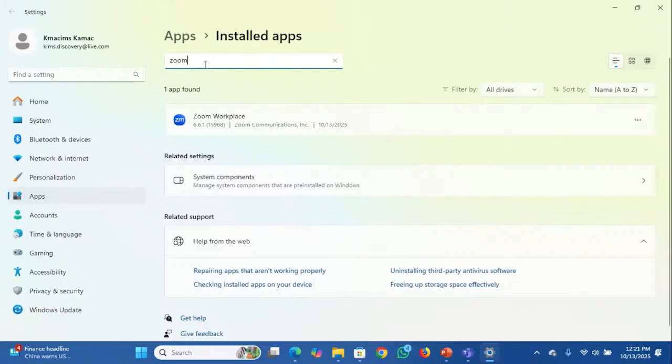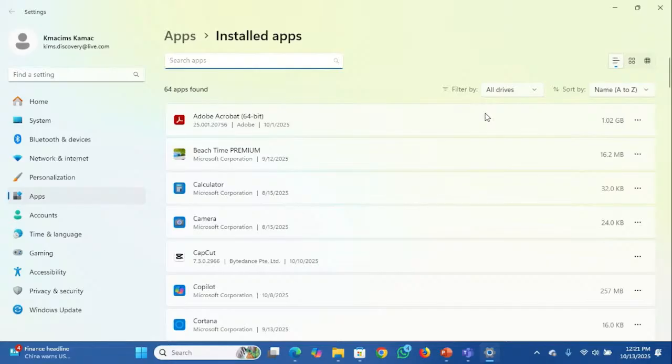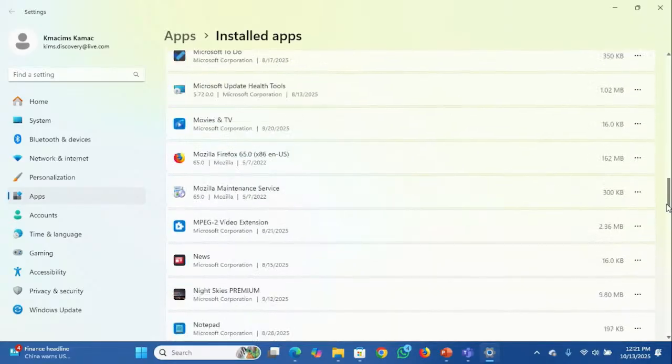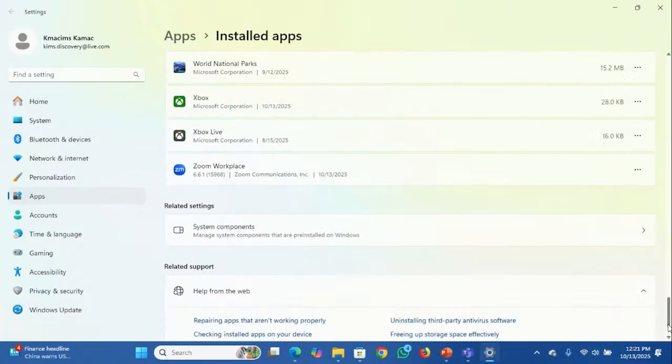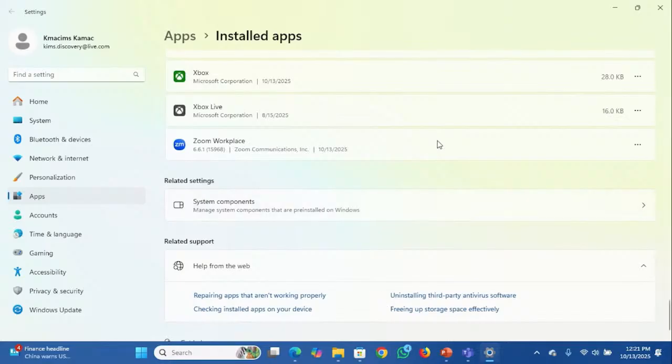You see, I searched for it so that it will be easy for me. Now if you don't want to search, you can scroll down, usually arranged in alphabetical order. Zoom is going to be Z, which is the last one here. So I'm going to point to this ellipsis here and click uninstall. Then it's going to tell me that this app and its related info will be uninstalled.